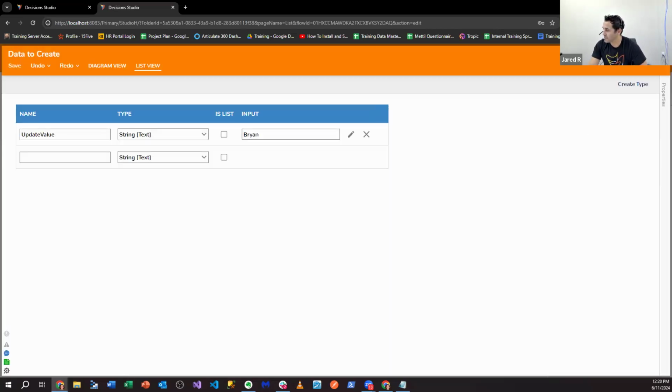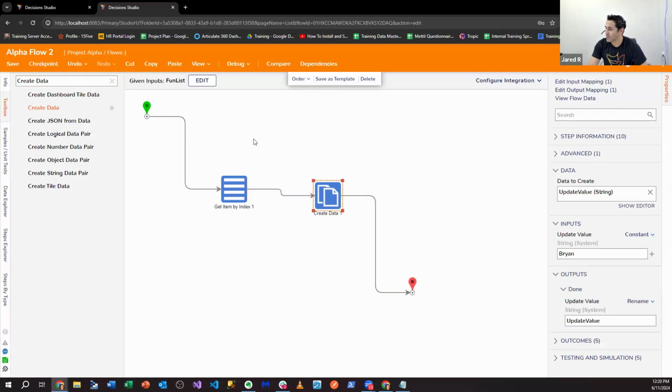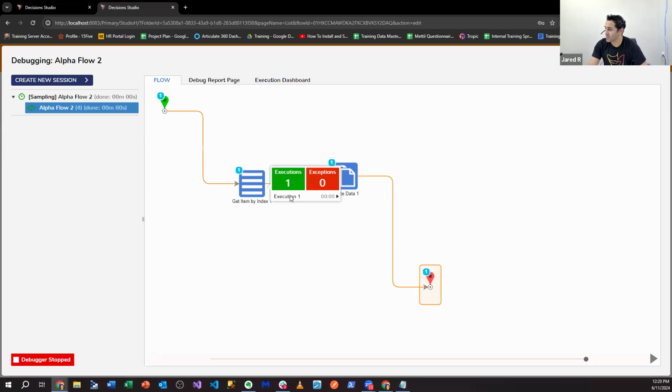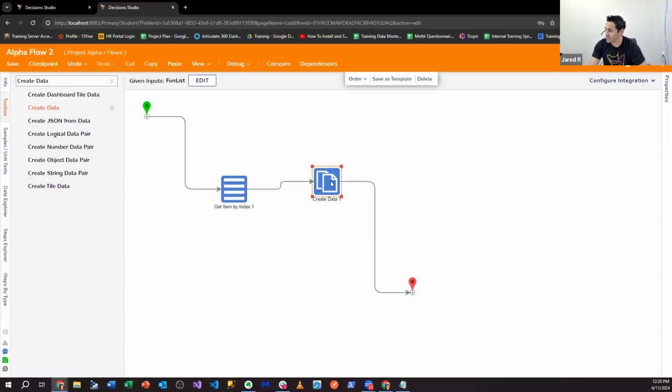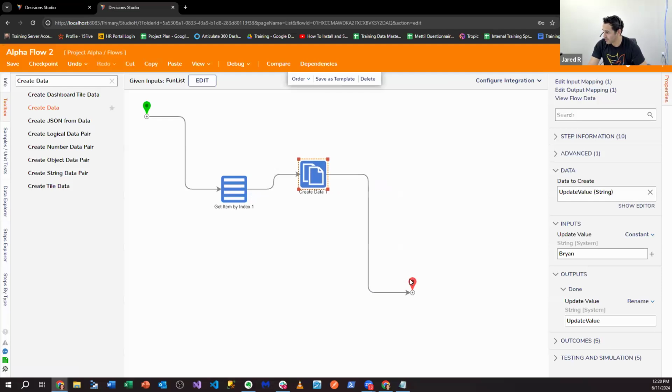I can save this. And then as soon as I get that output, let me debug this one more time, because I need to know what property houses the value that I want to change. So in fun 1, Brian is misspelled, and I want to change that, right? On the create data step, there are 2 ways to change data. One's the input side, which is what's going into the step. And then you can affect the step on the output.